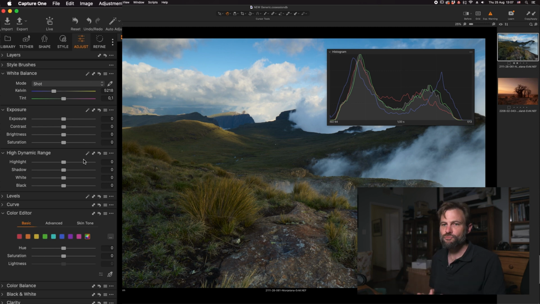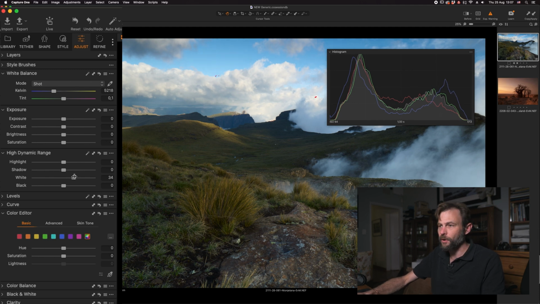The high dynamic range, what that's doing is it's only affecting the highlights or the shadows, or your white point and your black point. Now let's start at the white point over here, because this is often where you would start in Adobe software. If I drag this to the right, you'll notice how the histogram pushes just the edges to the right until it starts clipping.